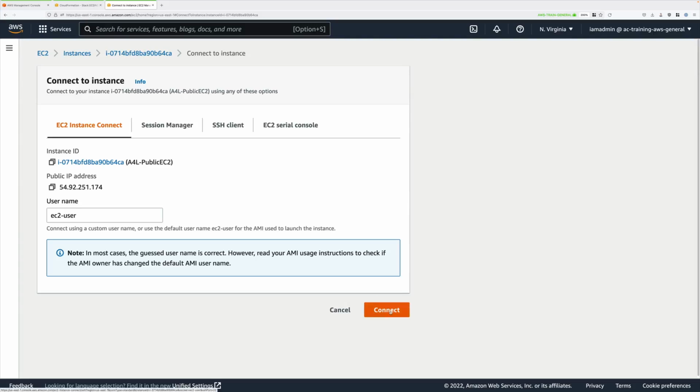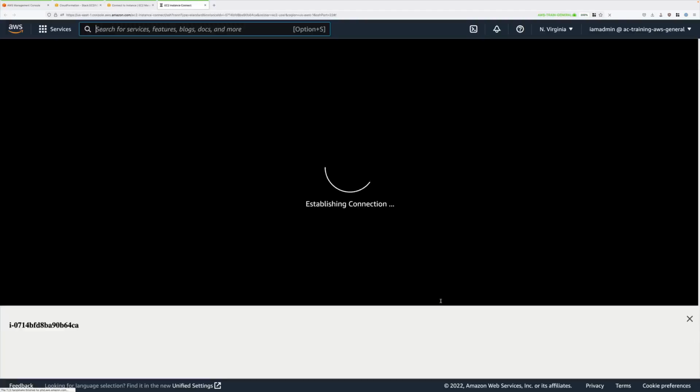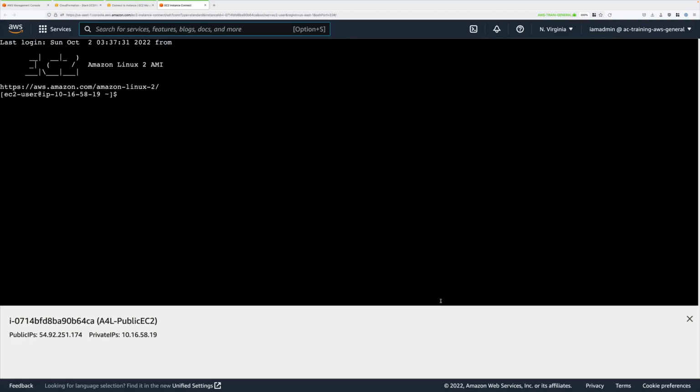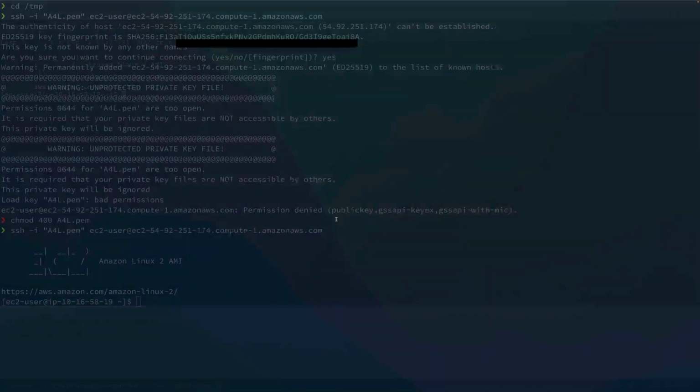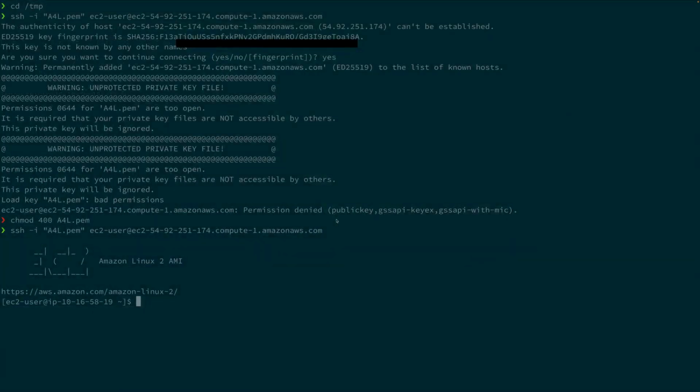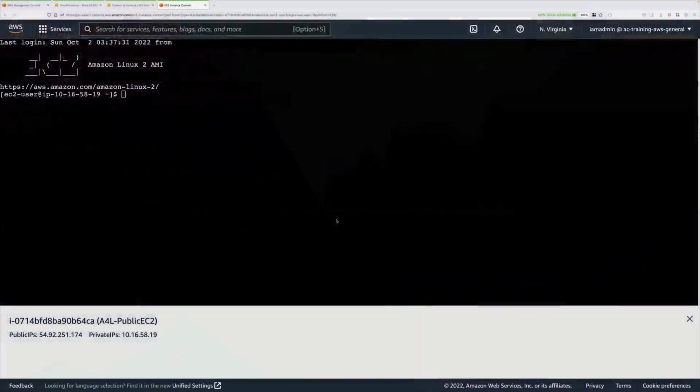But once you've got the correct username, you can just go ahead and click on Connect, and then it will open a connection to that instance using your web browser. It'll take a few moments to connect, but once it has connected, you'll be placed at the terminal of this EC2 instance in exactly the same way as you were when using your local SSH client.